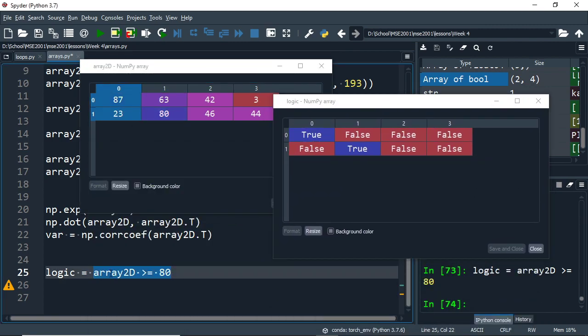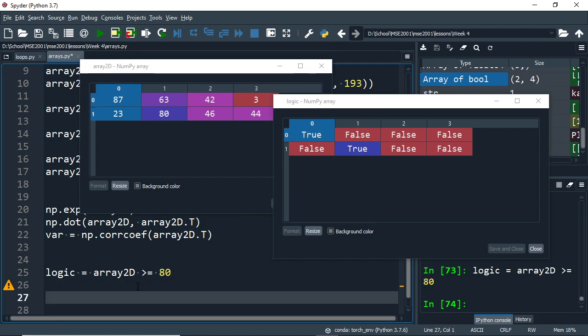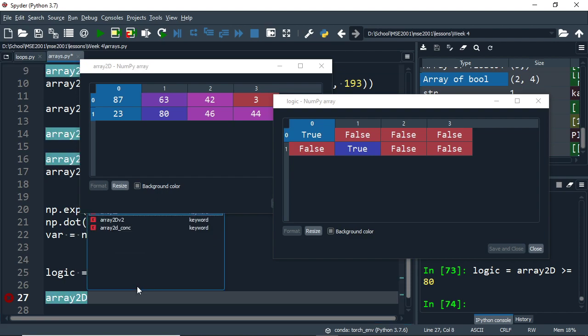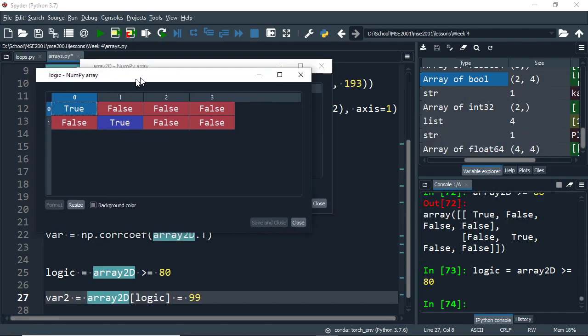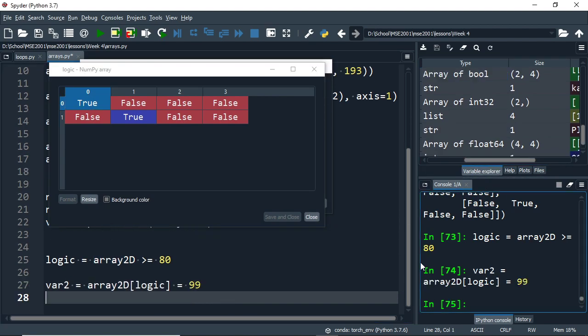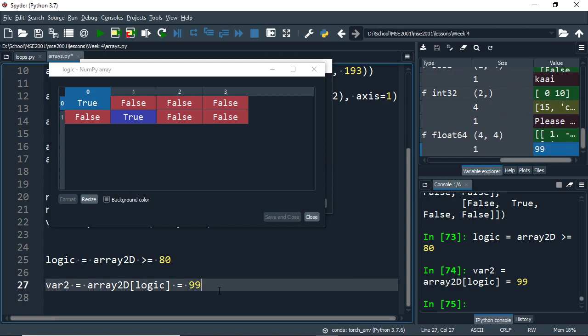So here, what NumPy arrays can do is they can perform logic on themselves and give you back this new array where you can re-index. Let's say I want to change all of the values greater than 80 to be equal to 99. I can say array2d in the locations that were true, make that equal to 99. Let's go ahead and save this to a variable. I'll call this var2. And I've run it. There we go. Let's open it up. Oh, I have two 99s here.